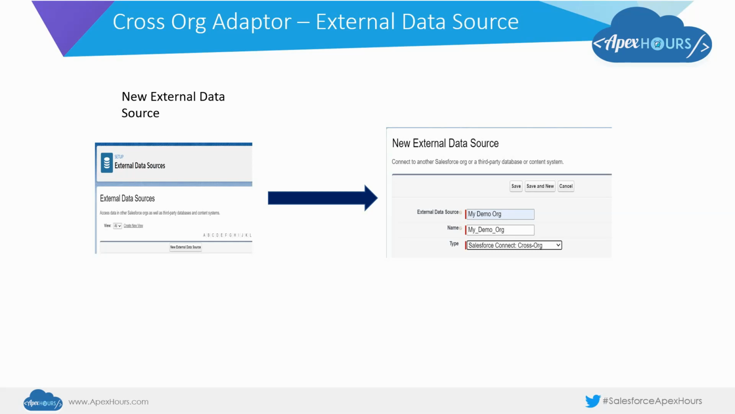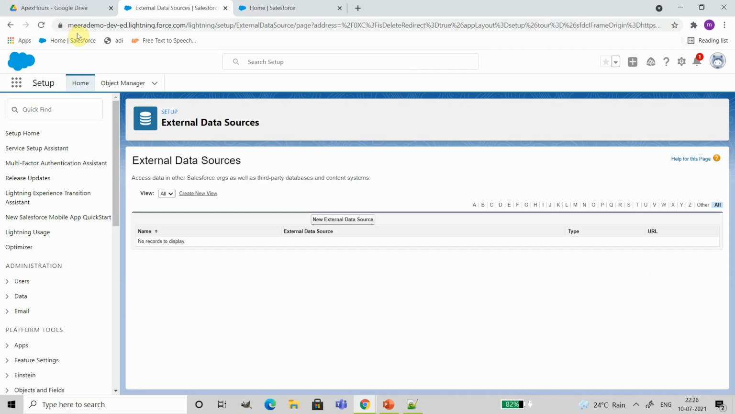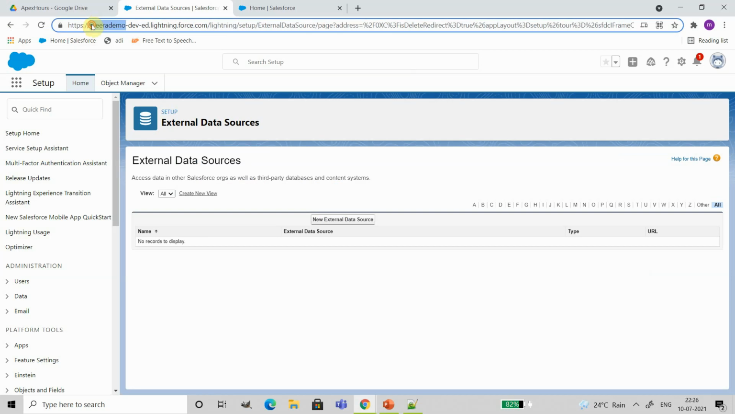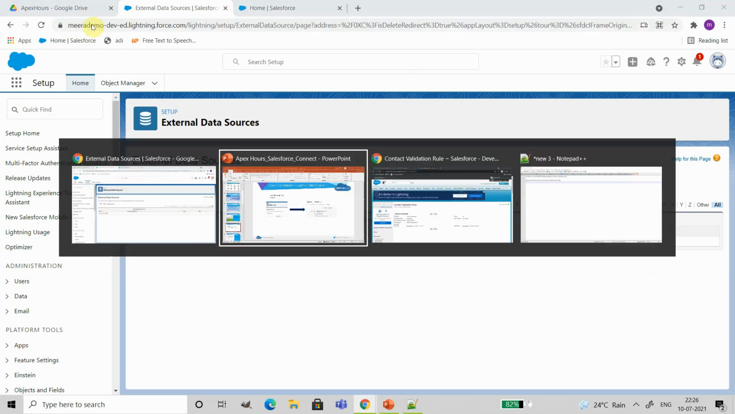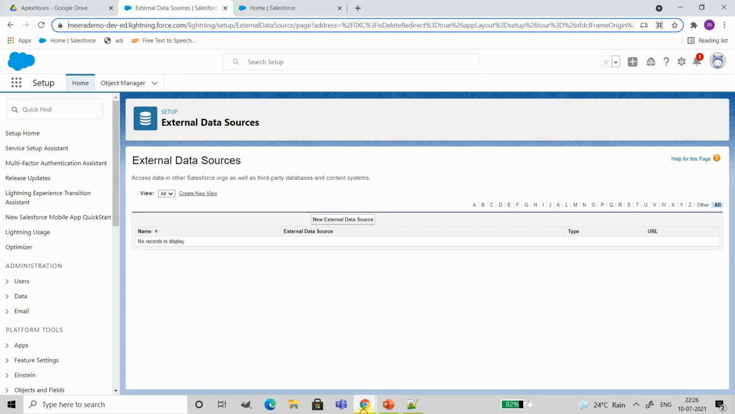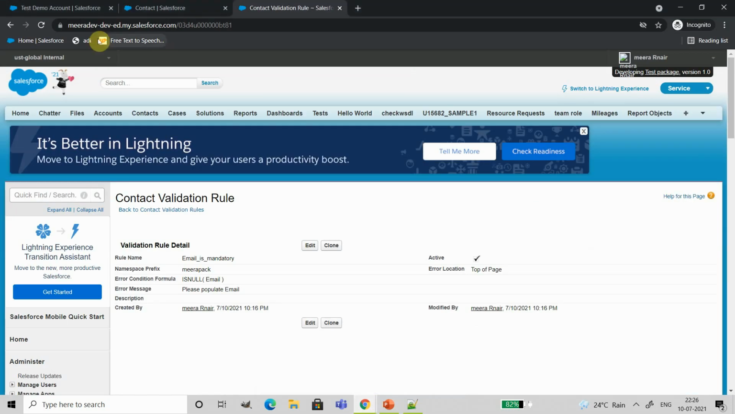Instead of going through the details in the slide, let me go to one of my environments and let us see how to utilize crosstalk adapter to connect to a different Salesforce org. This is one of my developer editions. You can see it is Meera demo org. Similarly, I have another environment open here, which is called Meera Dev.